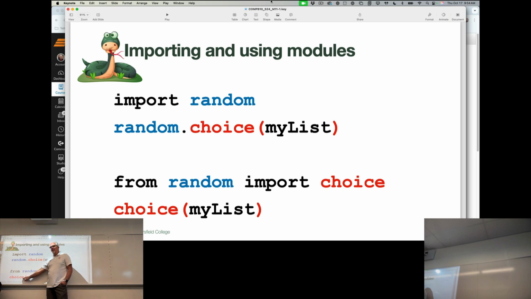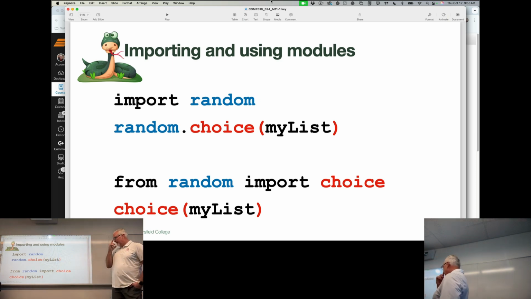I just say choice. Now, the downside to that is if I have choice in my program already defined as a function, I'm going to get a name conflict. So that'll produce errors. So you want to be mindful of that.